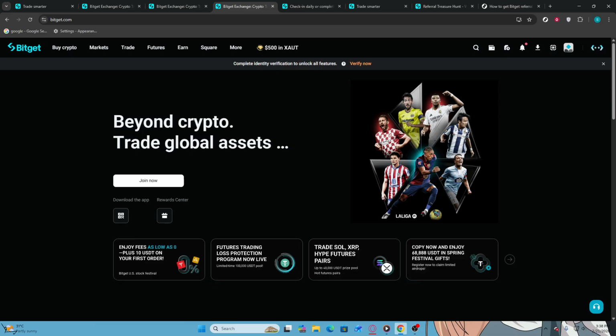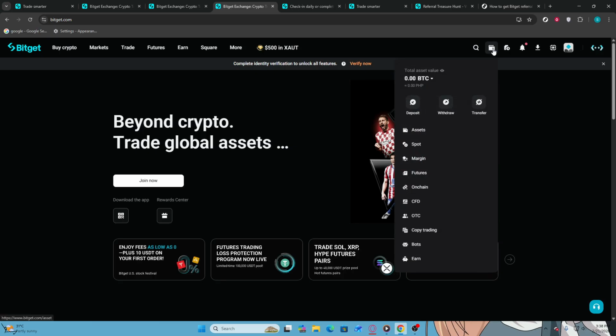Once the page loads, you will see the main interface of the platform, which includes various trading options and account information. Next, locate and click on the wallet option. This is typically found in the navigation menu at the top of the page. After you click on wallet, a new screen will open displaying your wallet balances and various account functionalities.